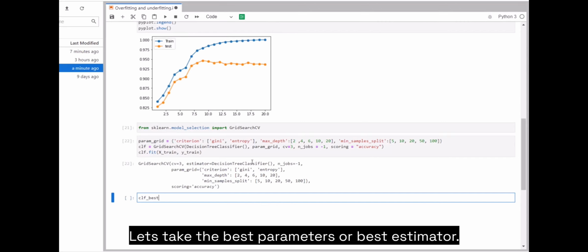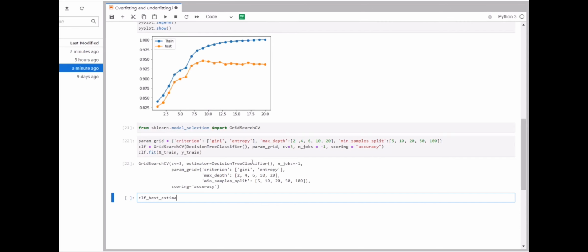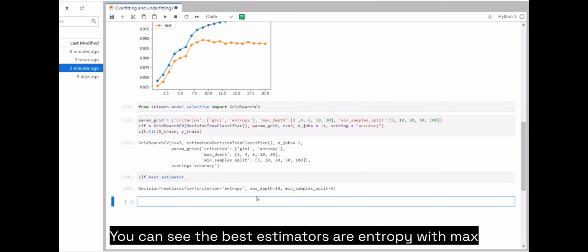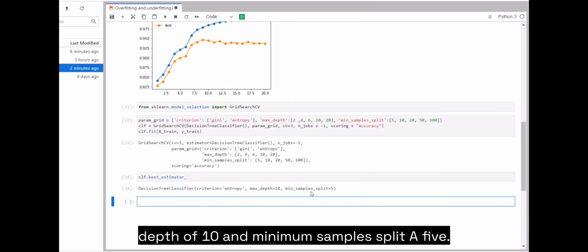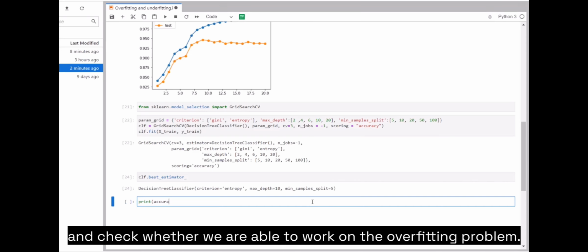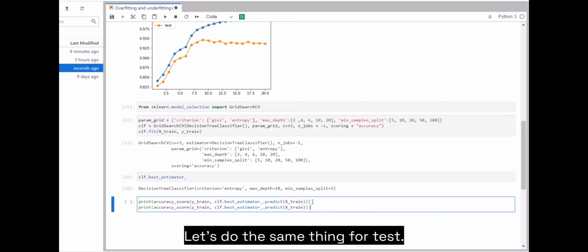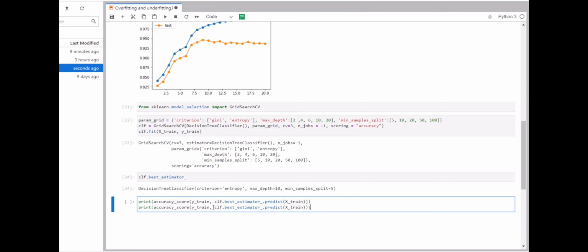Let's take the best parameters or best estimator. You can see the best estimator is entropy with a max depth of 10 and minimum samples split of 5. Let's print the accuracy for both test and train and check whether we are able to work on the overfitting problem. Let's do the same thing for test.